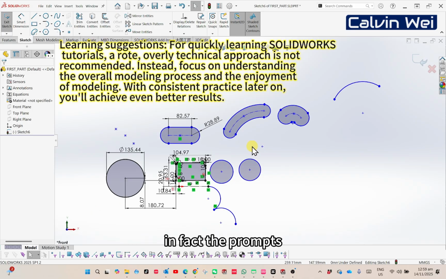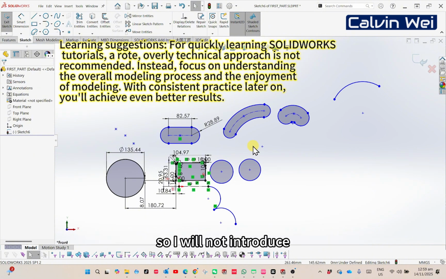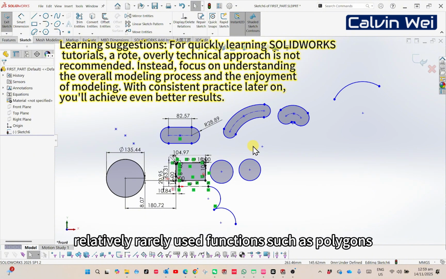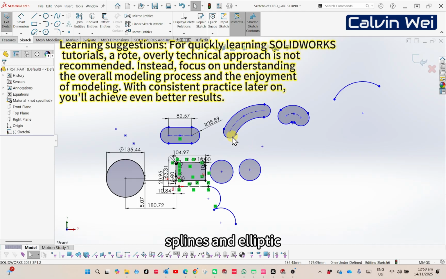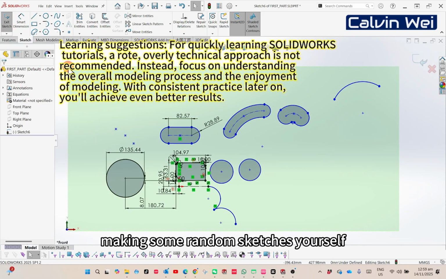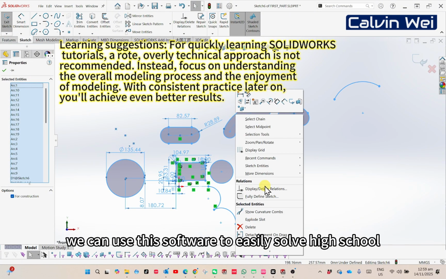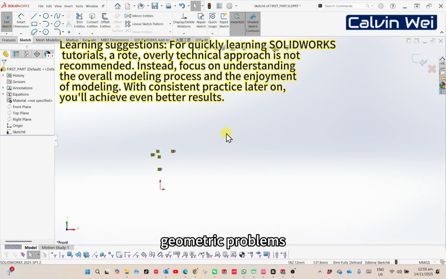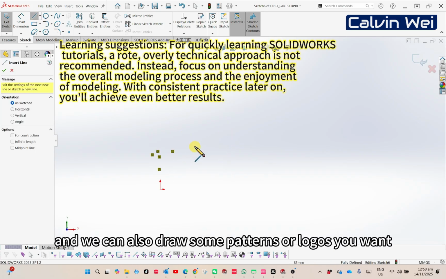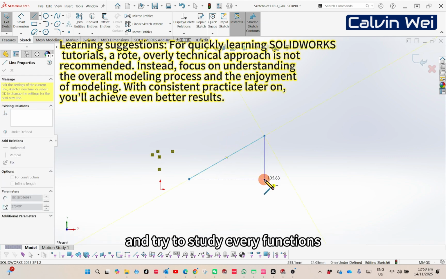In fact, the prompts of the software are enough for us to quickly master this tool. So I will not introduce the relatively rarely used functions such as polygons, splines, and elliptical text. Now you can delete the sketch you just made and start making some random sketches yourself to familiarize yourself with the tools. We can use this software to easily solve high school geometric problems. And we can also draw some patterns or logos you want and try to study every function.